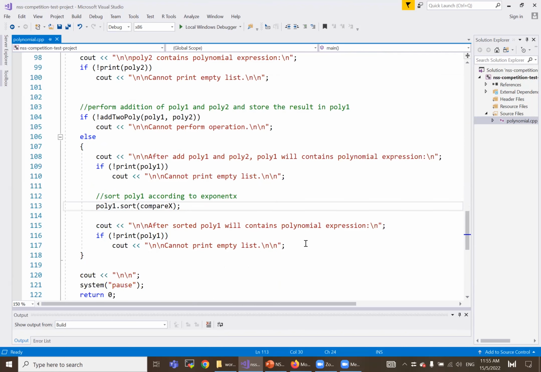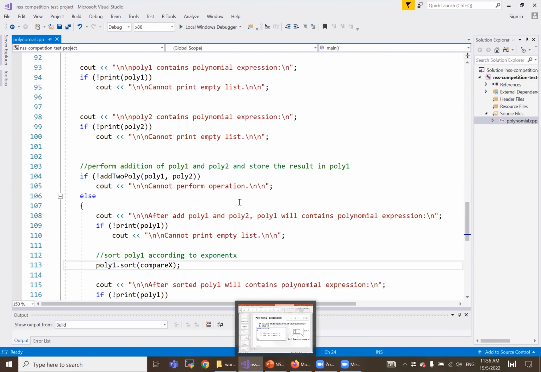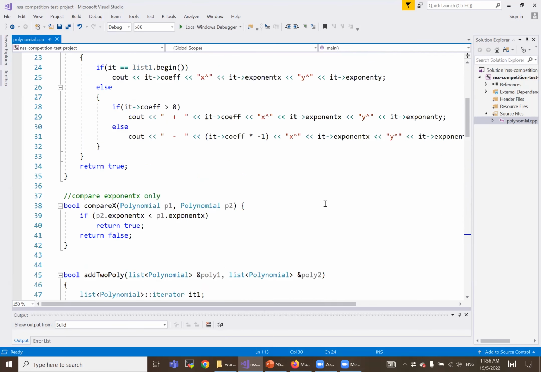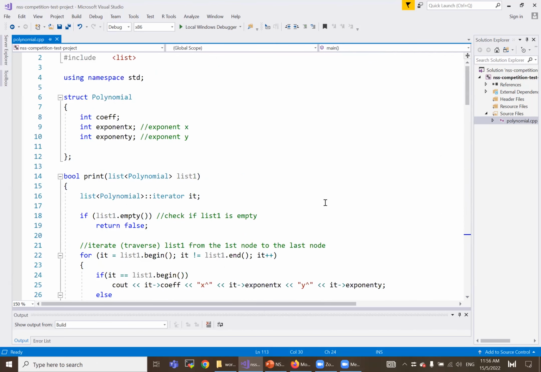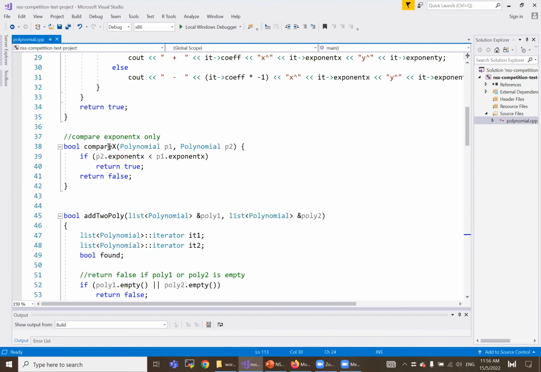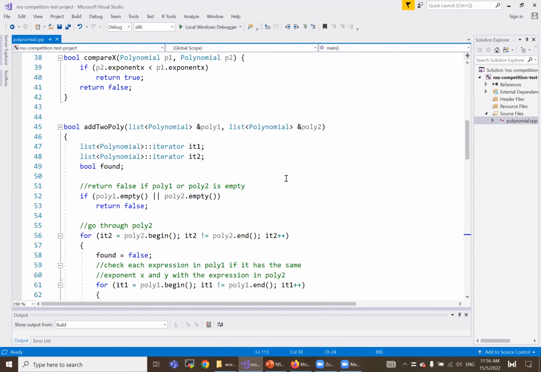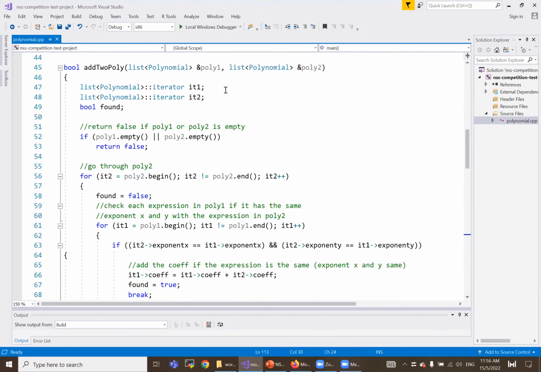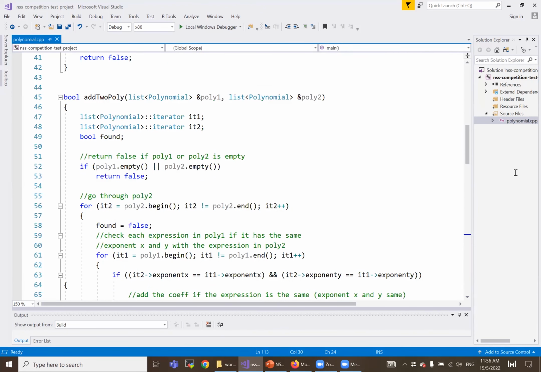Then I print out poly1 again just to make sure that my lists are sorted according to exponent x. You see? Okay, so then I also have here a function to help me print my polynomial expression, my output. And I also have this function add to poly that will help me combine the two polynomial expressions in one.